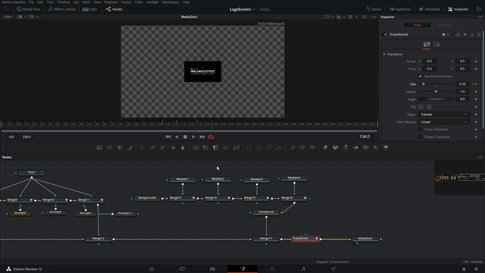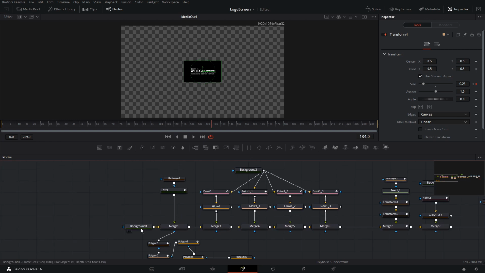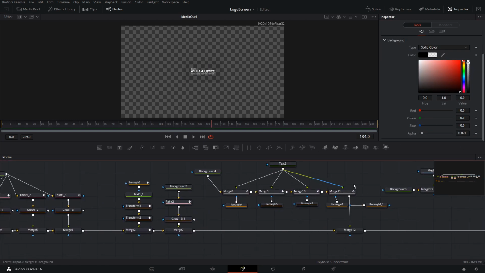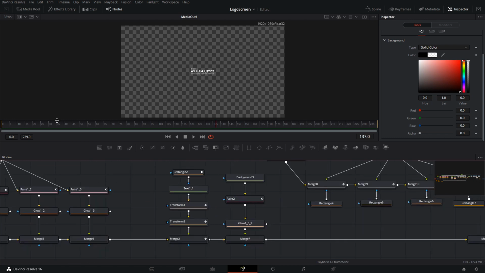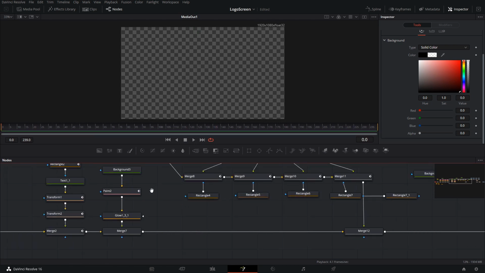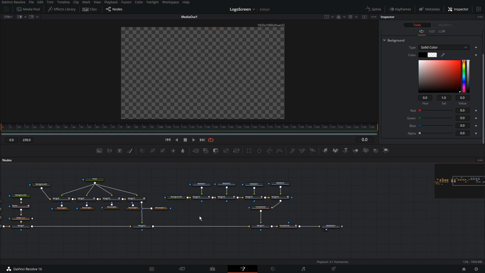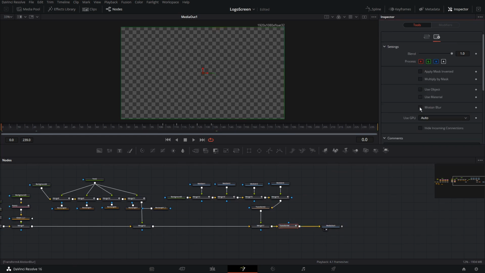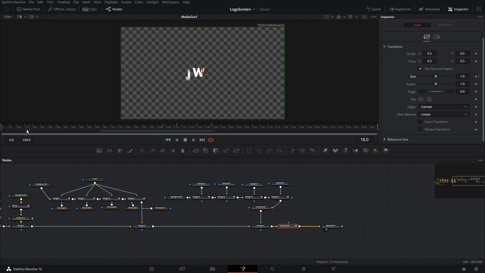To get rid of that, we can go to the very first node right here, this background node, and take the alpha all the way down. That was just in there so that it was a little bit easier to see. All right, let's see what we got here. One last thing we want to do is go to the very last transform, and let's add a little motion blur to that. All right, let's check this out.